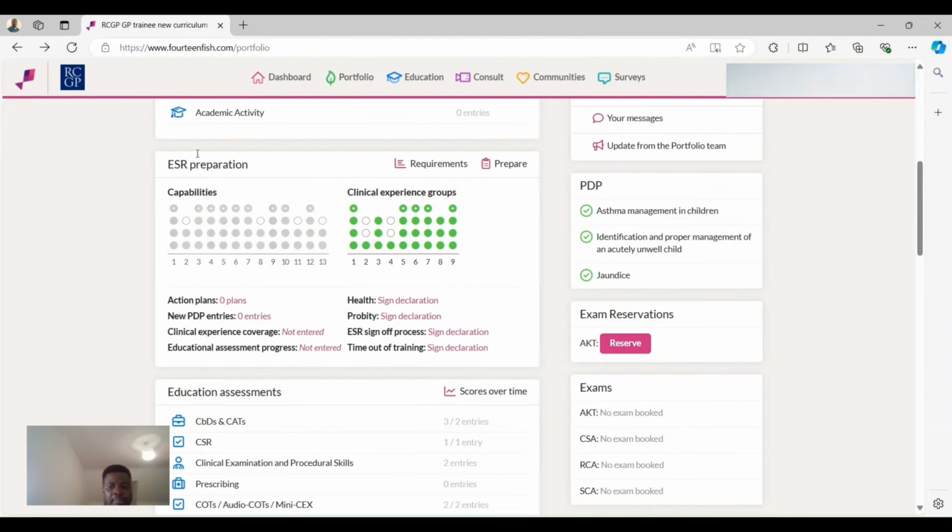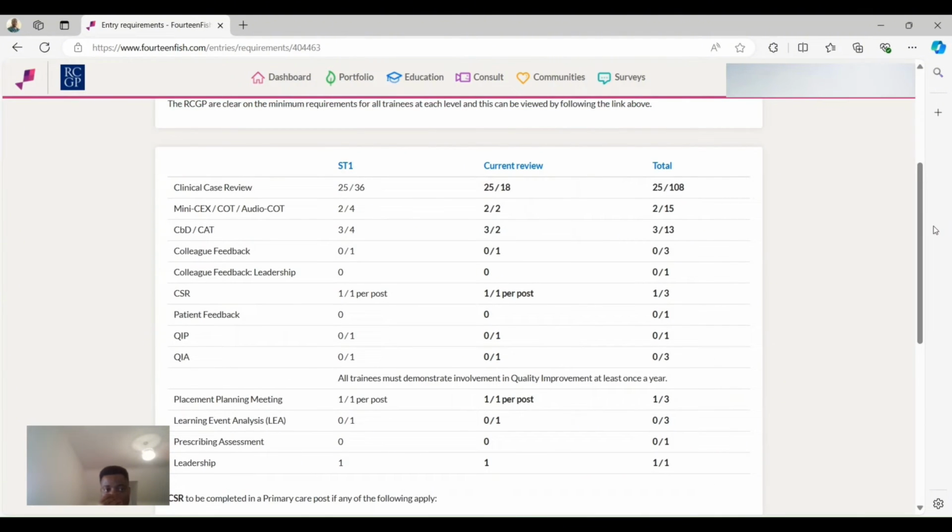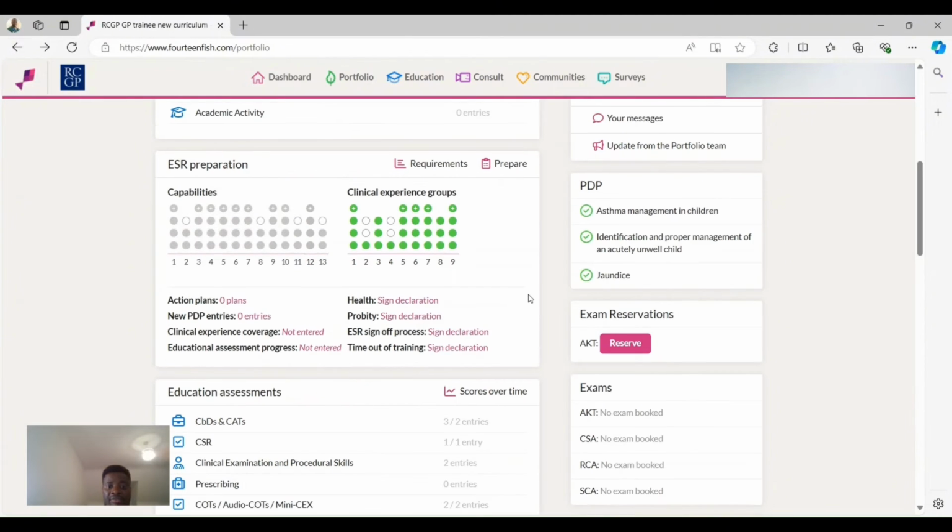Now, there is one very important tool in the ESR preparation, which is the requirement. The requirement is the tool that tells us the minimum requirements of each of the things that we need to do. Don't forget these are minimum requirements. I will highly suggest that you plan to do more in each of the requirements. Plan to do more such that if anything happens, you know you have a good buffer and you have some extra things to fall back on.